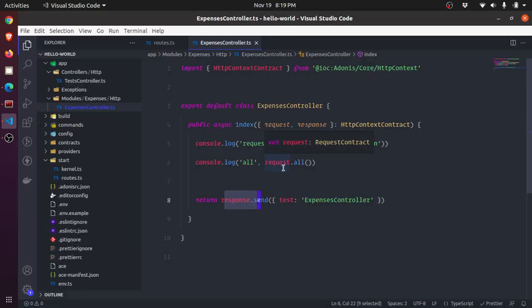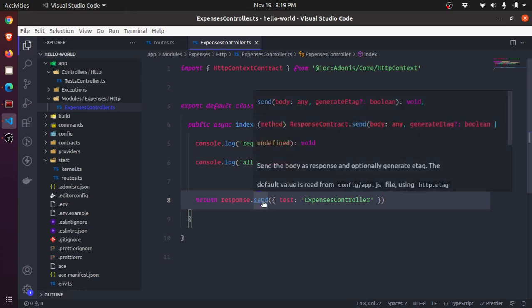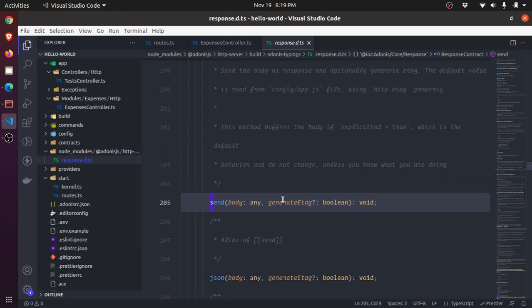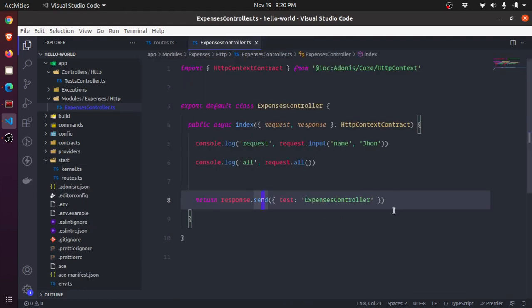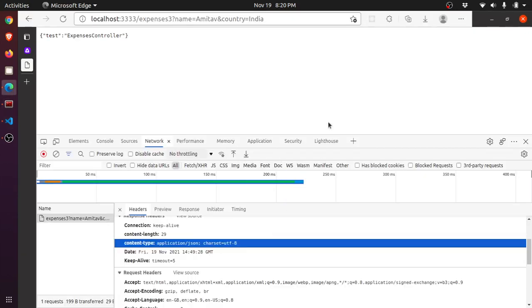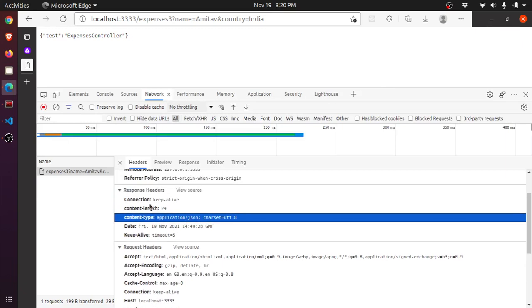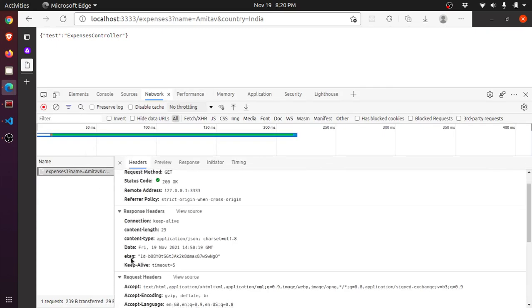Okay, now one more interesting and important flag is, if you hover over it, or if you click and go inside, you will see there is a second tag which is generate Etag. Okay, now if you are aware what is Etag, then it is good. I will show you. If we do true, hit save. Now just see this. There is connection, content length, date, keep alive. Hit refresh. There's one more thing which is Etag, right?